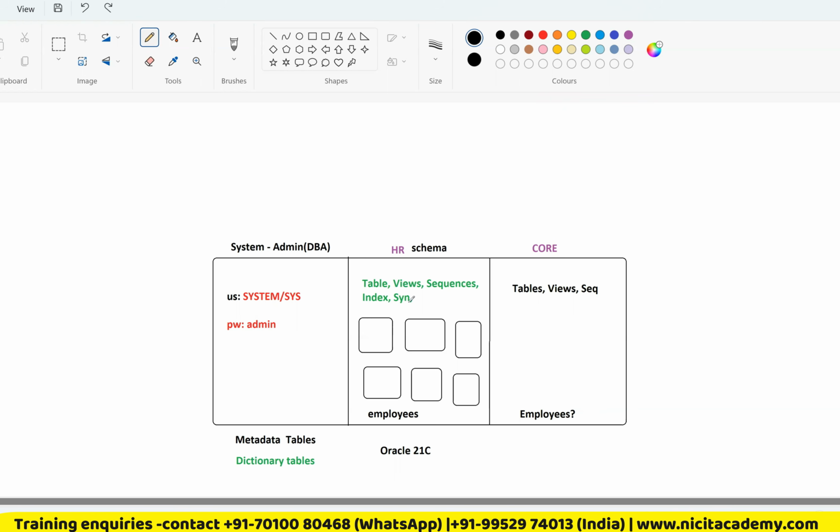So how many schemas are there in this particular database? As of now, we have admin schema, HR schema, and core schema. How many schemas can I create? You can create any number of schemas in real-time projects. Who will create all the schemas? Only the DBA will create schemas. The system user is a super user. It can access any other schema's tables. It will have all the access.